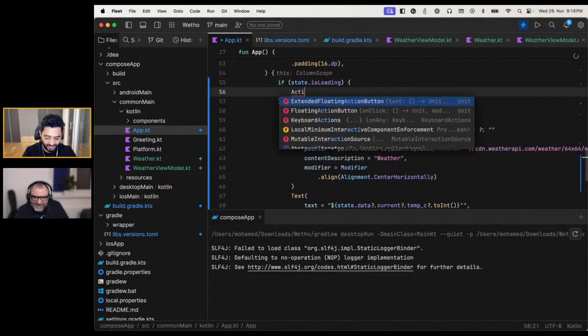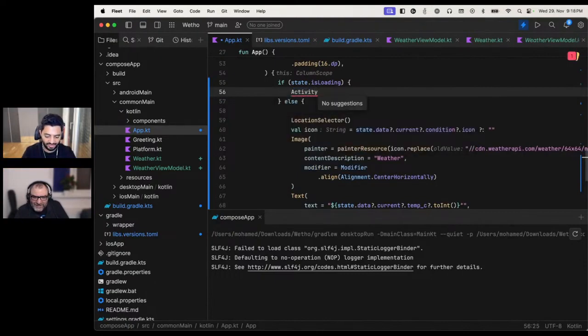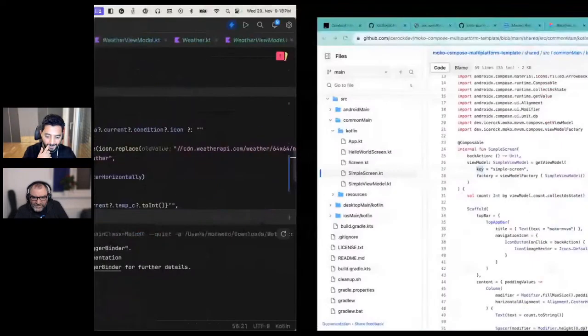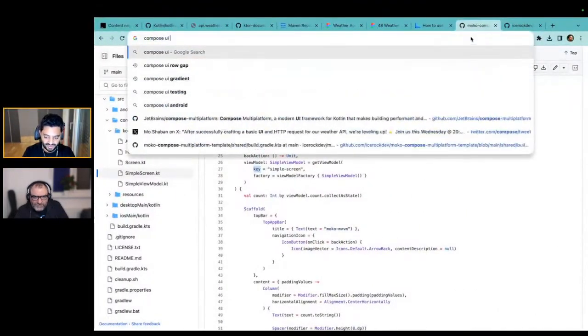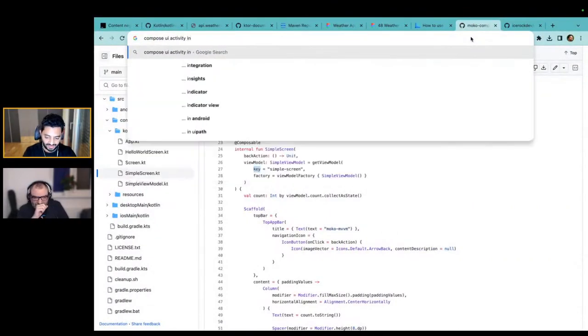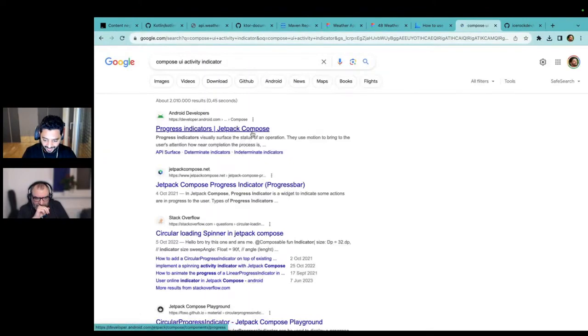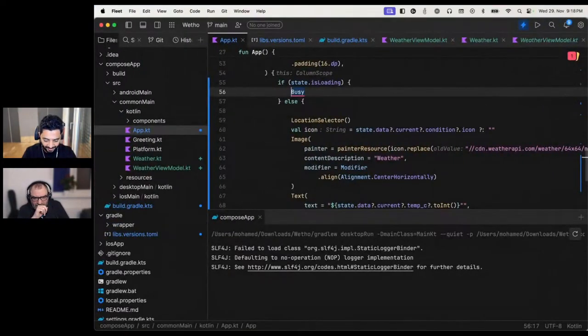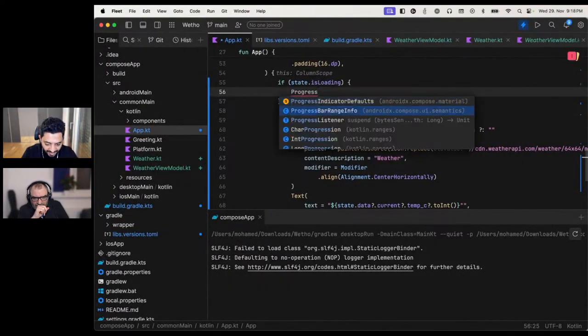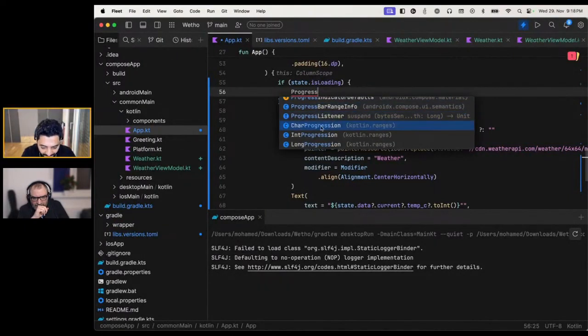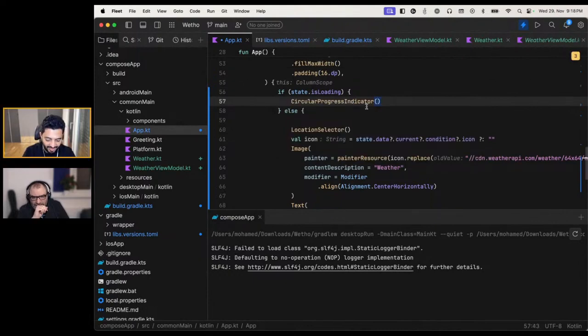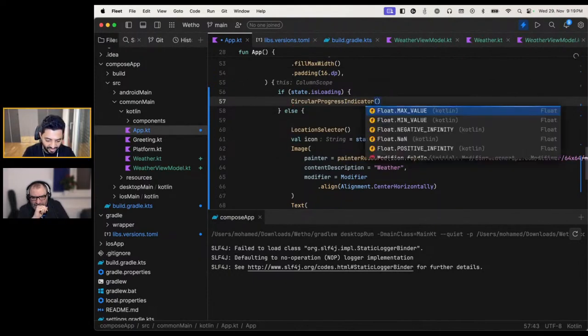Do you have an activity indicator? Is it called activity indicator? No, loading. What is loading? No, busy indicator. What's the name of the component? Compose UI activity indicator. Progress indicator. Okay. Circular progress indicator. Okay. And is there an intermittent mode?